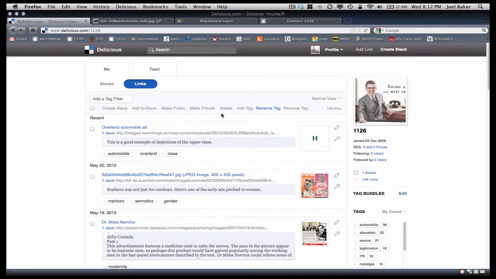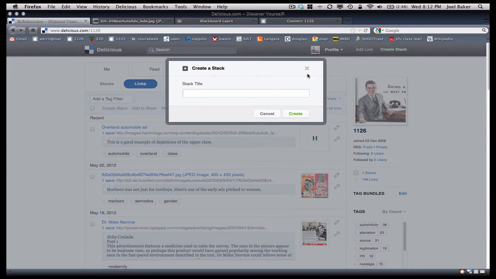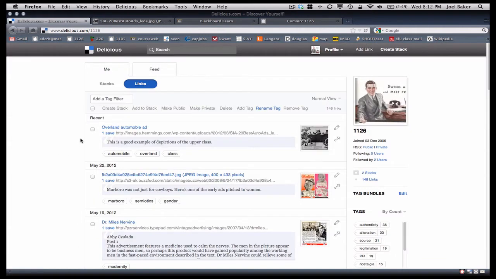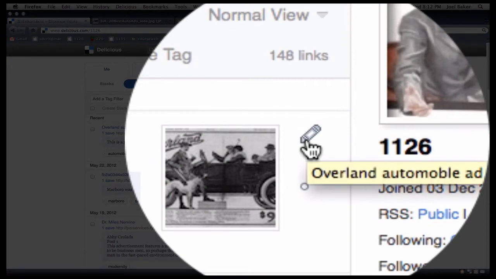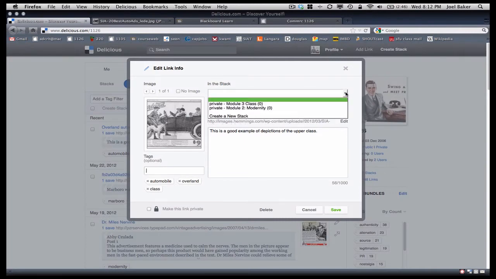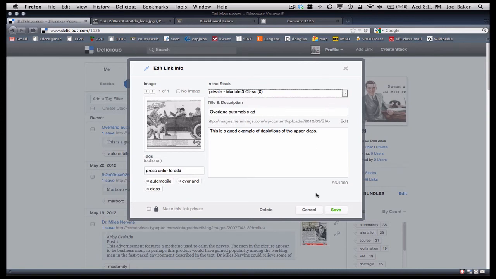So what we'll do is we'll create a stack, and we'll just call it module 3 class, and we'll create that, and we can build stacks as we go through the semester. And I'll edit this and add it to the stack module 3 class and save.